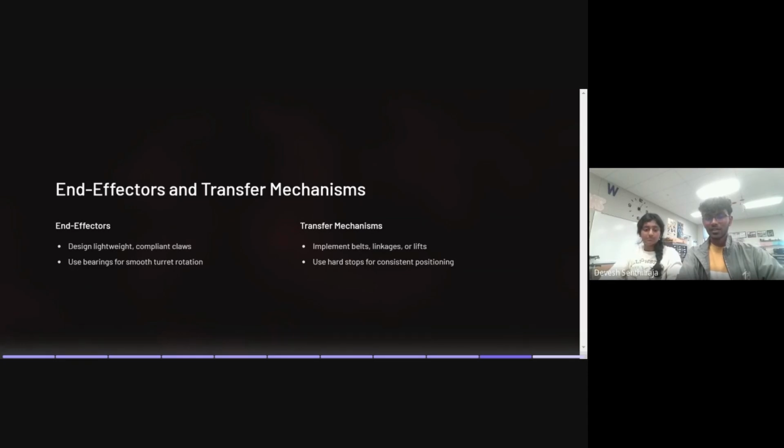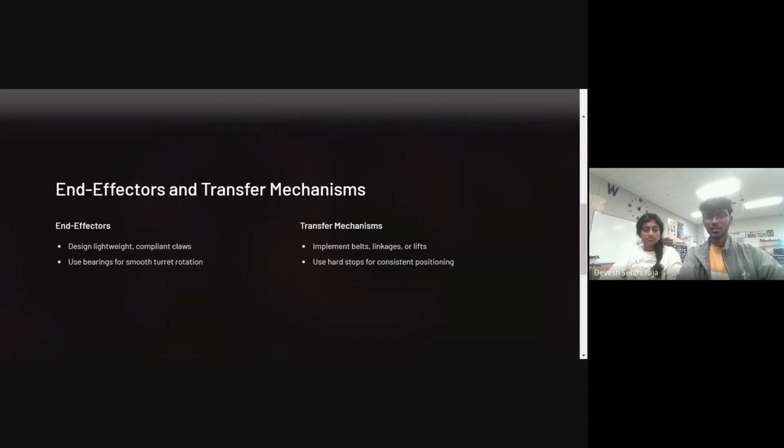For example, if your intake collects elements at the bottom, but your scoring mechanism is mounted higher up, you'll need a transfer system that uses belts, linkages, or lifts. One tip here is to use hard stops to ensure that the mechanism reaches consistent positions. This makes life much easier for your software team because they can program accurate movements without relying solely on sensors.